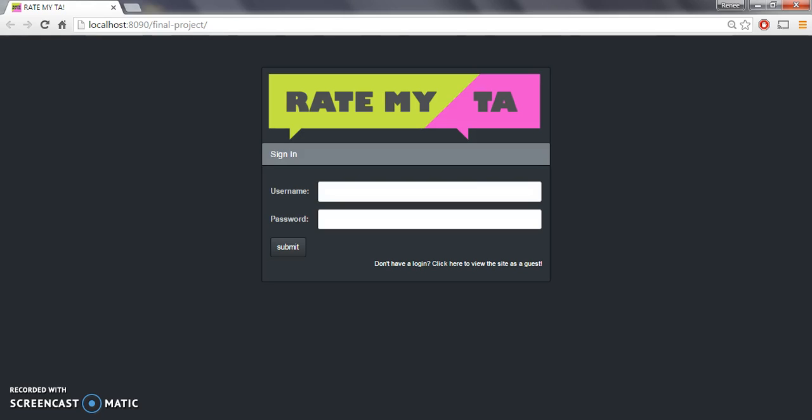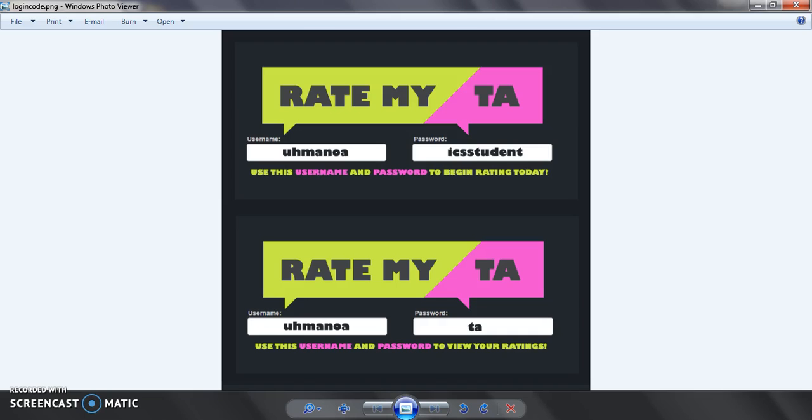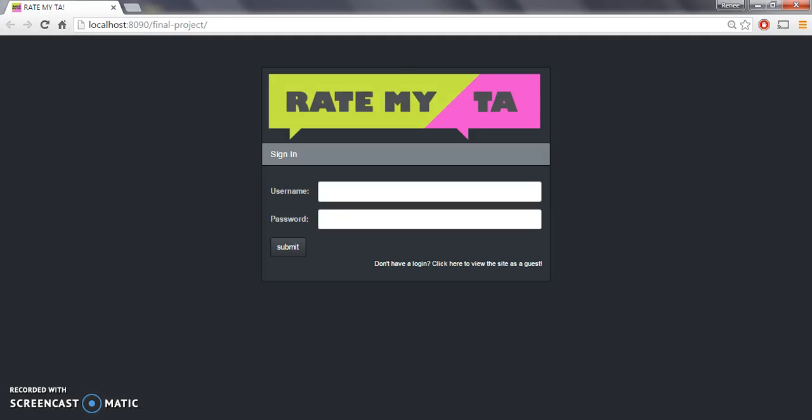Hi, I'm Renee Yonamine, and I'm addressing this problem with my ICS321 RateMyTA app. Since this is a problem which plagues TAs and students alike, I decided to create separate user accounts for them. If you enter the username UHManoa and password of ICS student, you can begin rating, and if you enter UHManoa and TA, you're only allowed to view ratings because we don't want TAs tampering with the rating part.